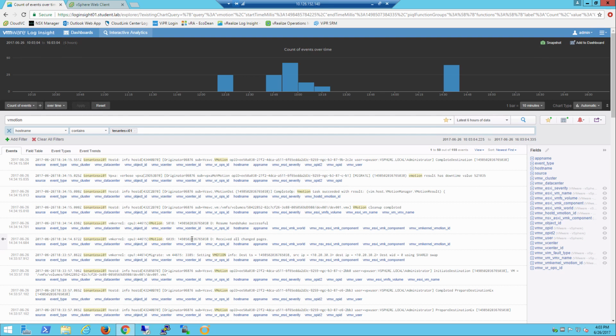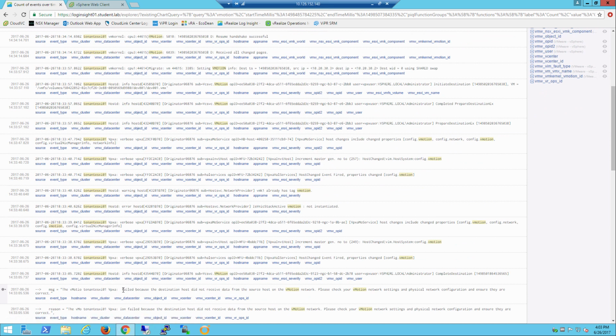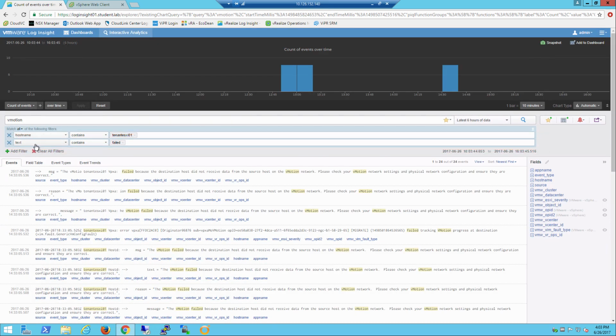Now, the next filter that I want to add, I don't know what the field is, but it doesn't matter, because with Log Insight, I can highlight the text inside the raw data, and based off of that, it's going to pop up a context menu to add a filter based on the word that I have highlighted. So I'm going to search for the word failed, and I found it right here. I'll highlight it, and it automatically pops up with a context menu. Click on contains failed. And you'll notice that it adds an additional field down here at the bottom that says text contains and the word failed. So that is exactly what we want.